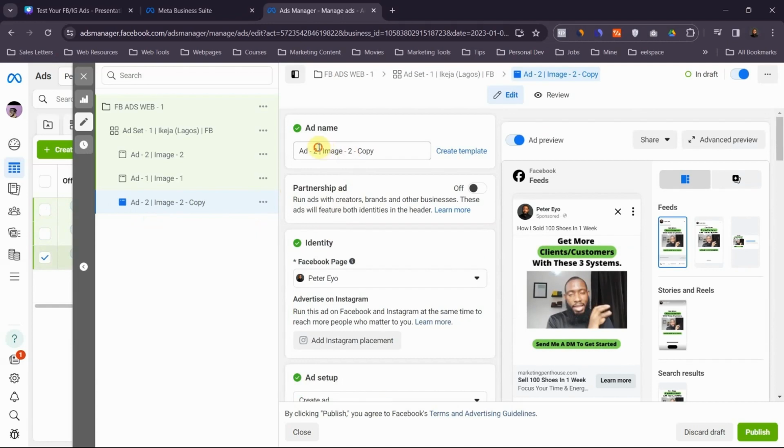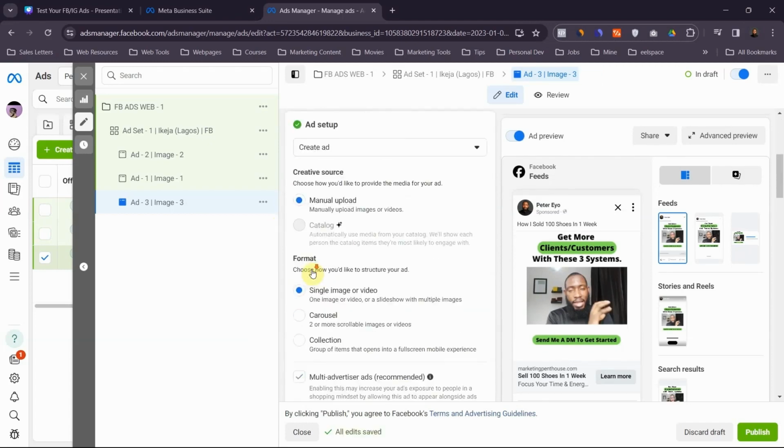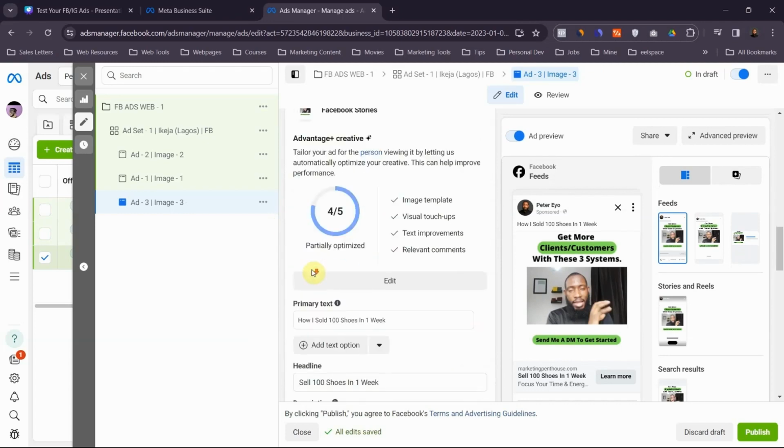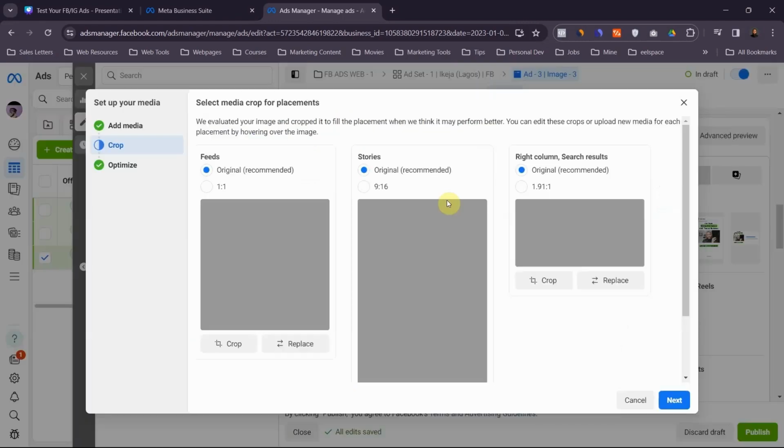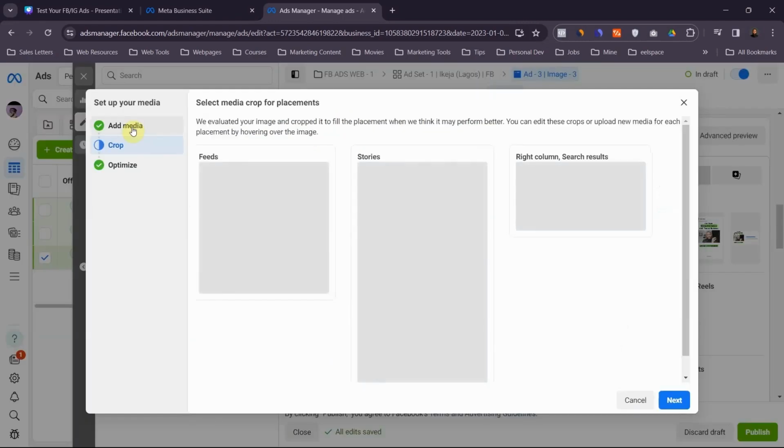Scroll up, rename it A3, image 3. Scroll down to see if everything is intact. Come here, click on edit, edit media. Select add media.